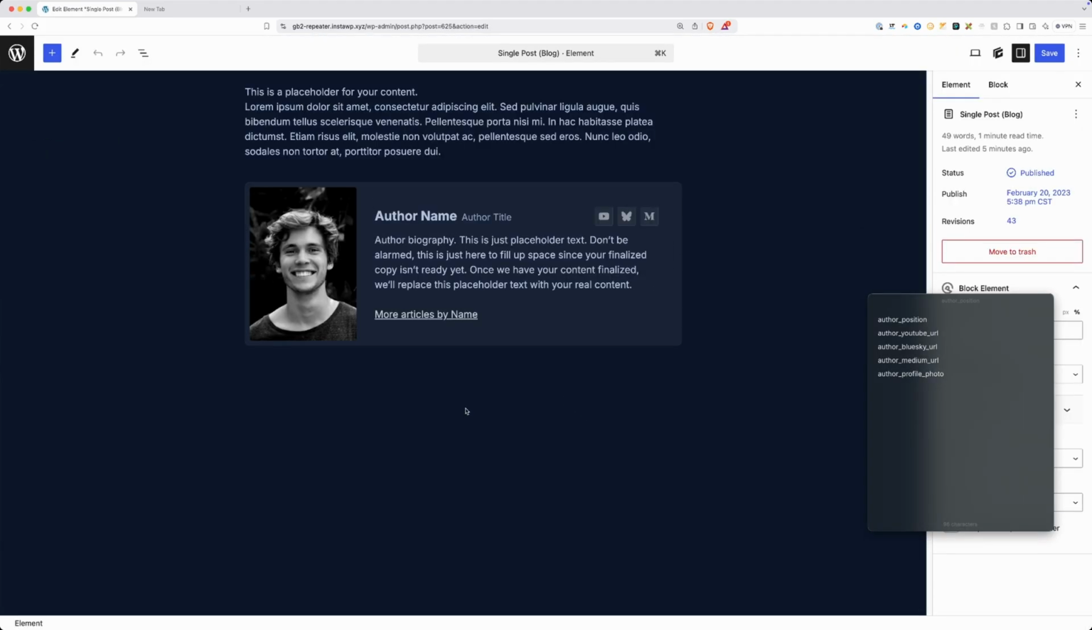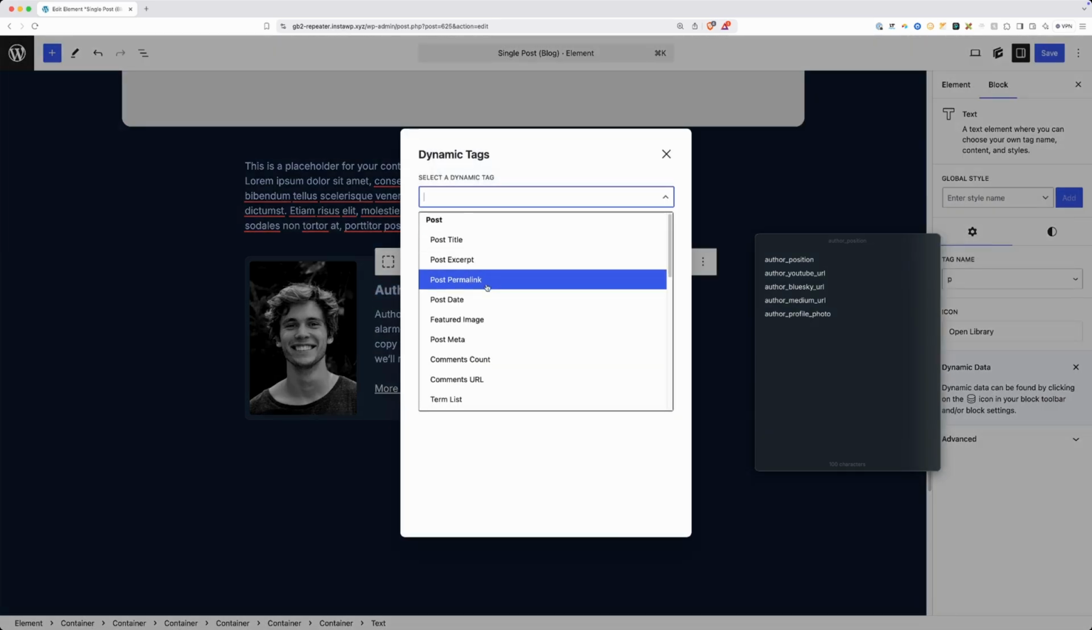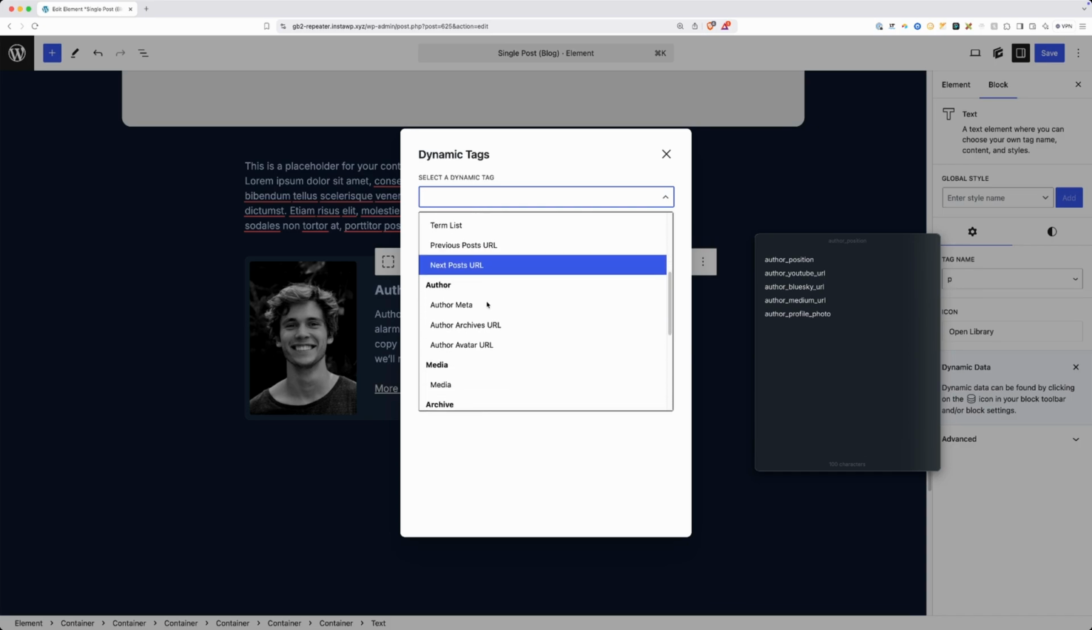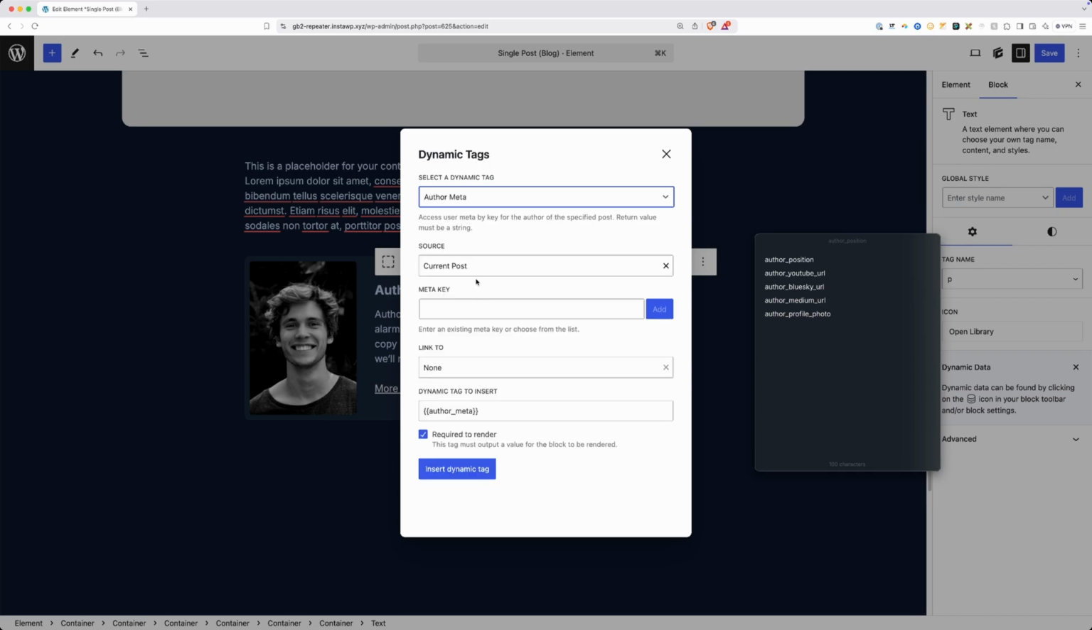So now let's just go through each one of these different items and get this connected to dynamic data. So the first thing we want to connect is this author name. So if we highlight the author name and click this little dynamic tags icon, we can pull from our drop-down list and look under the author information. You'll see here we have author meta, the archives URL, and author avatar URL. However, we don't have any of the name information. Even if we click on author meta here inside the meta key, there's no drop down to let us select the author's name.